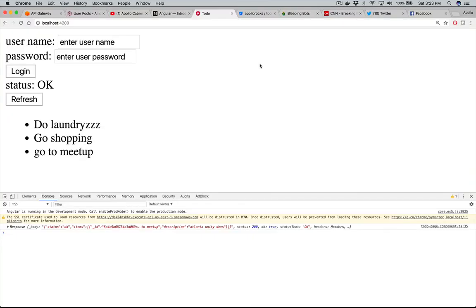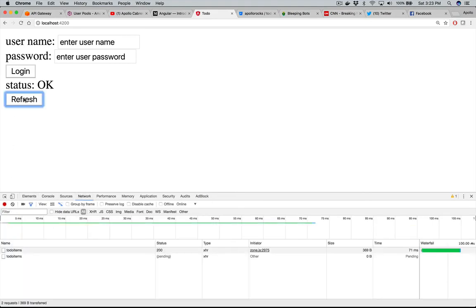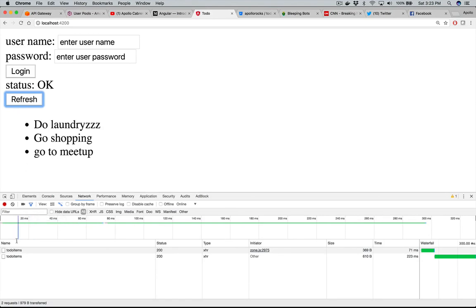Compiled successfully. Cool. So now let's refresh. And if we look at the network stuff, let me clear this. We'll call it again, refresh. And let's take a look at the request.